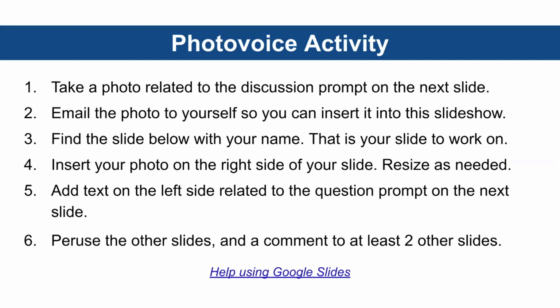Here's the activity. Take a photo, which you already know, related to the discussion prompt, and then email that photo to yourself so you can insert it into the slideshow. Stacie's going to demonstrate this next, but later on you're going to find the slide below with your name on it. We'll give you access to these slides, and that's going to be your slide to work on. You're going to insert your photo on the right side of the slide, resize it if you'd like, and add some text on the left side related to the question. Then at the end, after you're finished with your slide, you're going to peruse the other slides and add a comment to at least a couple of other slides.